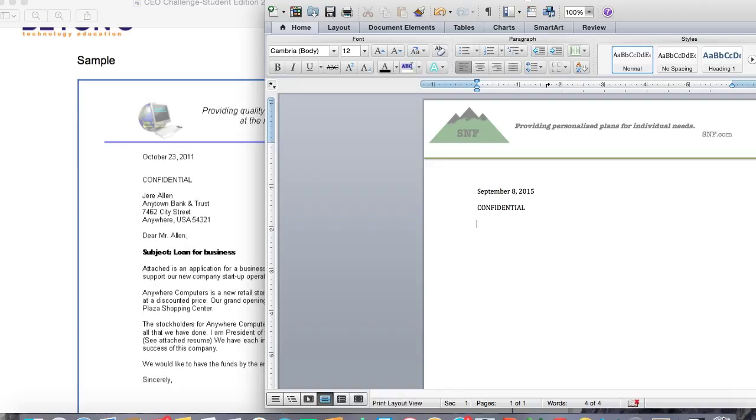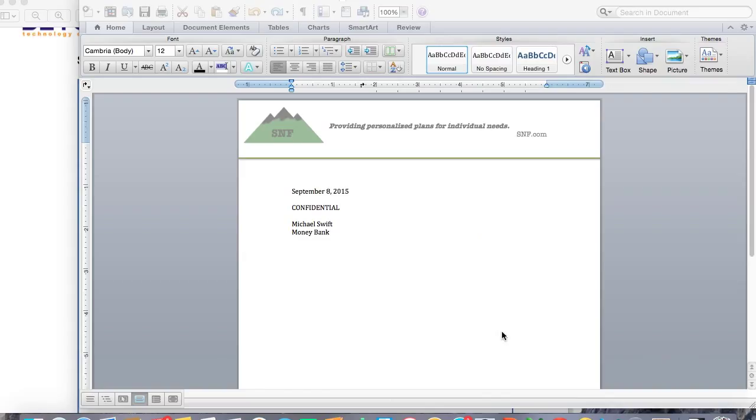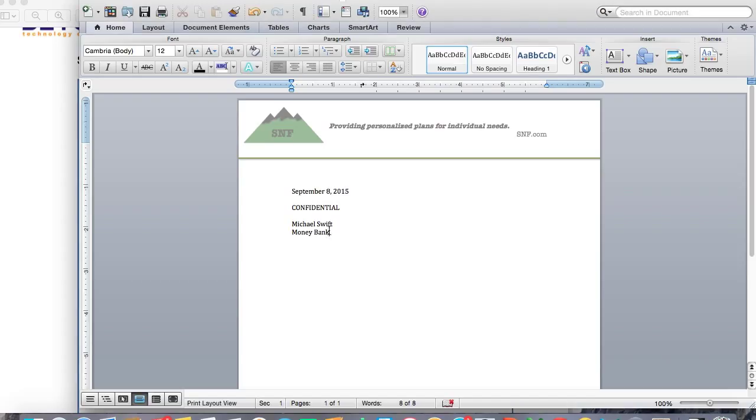Now it asks us to enter the name of the banker and the bank. Just for sake of uniformity, let's all use me as the banker. So you're going to put Michael Swift. And my bank is Money Bank.